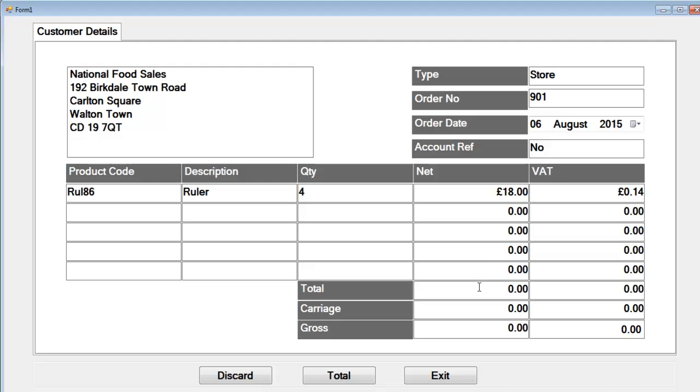So we can get the total. I just come here, press total, and that's it. Okay, next customer, discard. This next customer is buying just a pen. Description, a pen, and 3 of those there. Okay, let's come here, total, that's it.